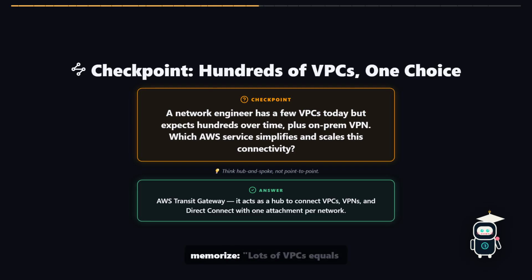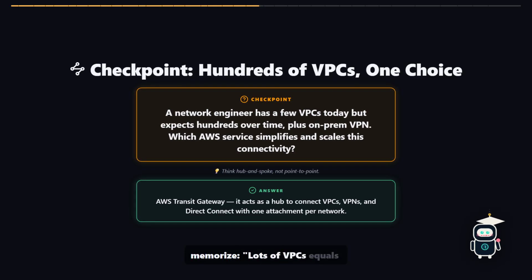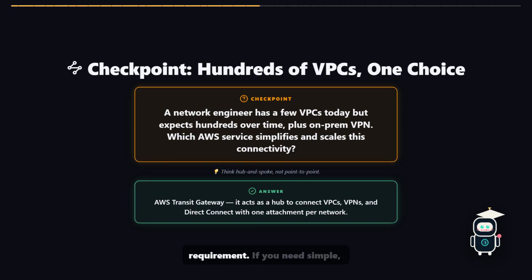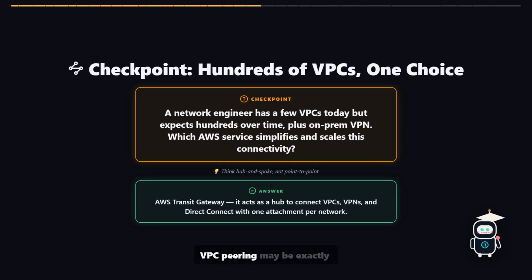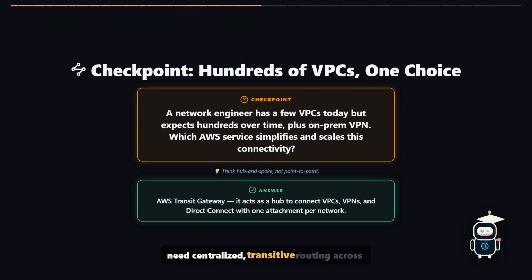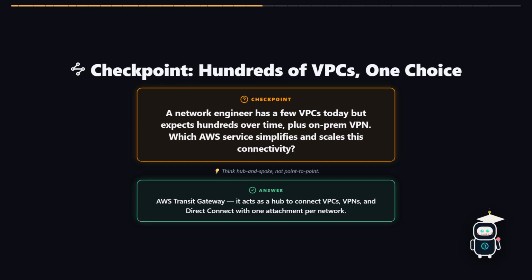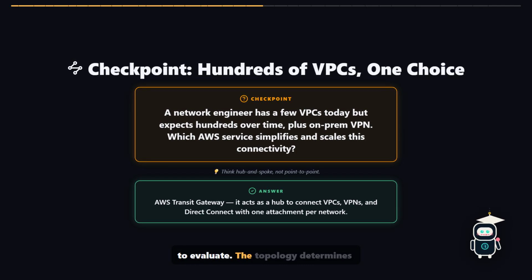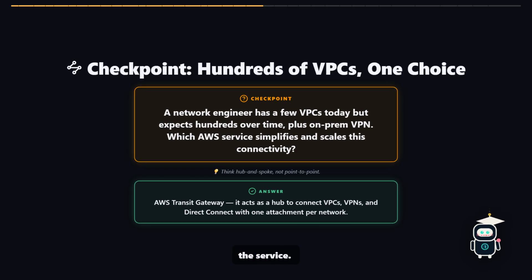But don't memorize, "lots of VPCs equals transit gateway." Remember the actual requirement. If you need simple, direct connectivity between 2 VPCs, VPC peering may be exactly what you need. If you need centralized, transitive routing across many VPCs and hybrid networks, transit gateway is the architecture to evaluate. The topology determines the service.